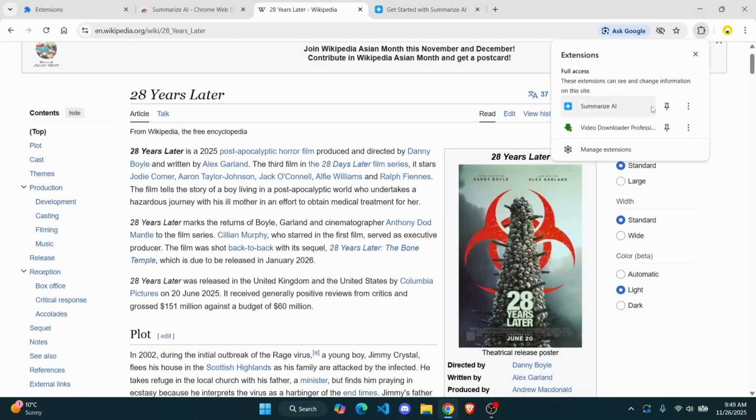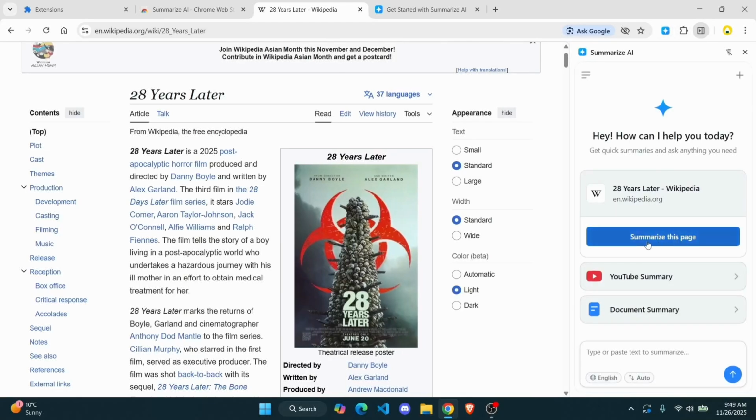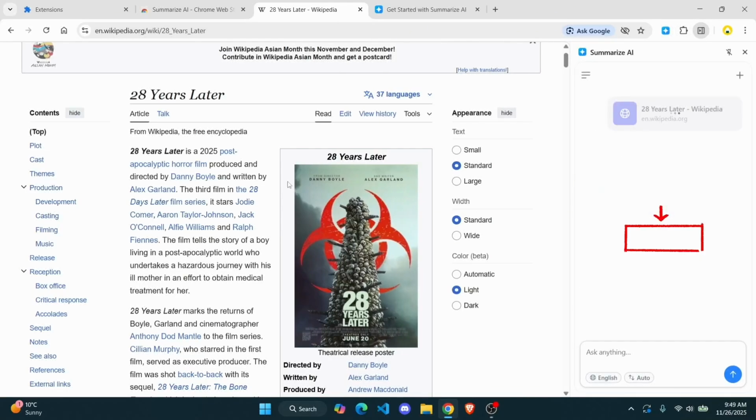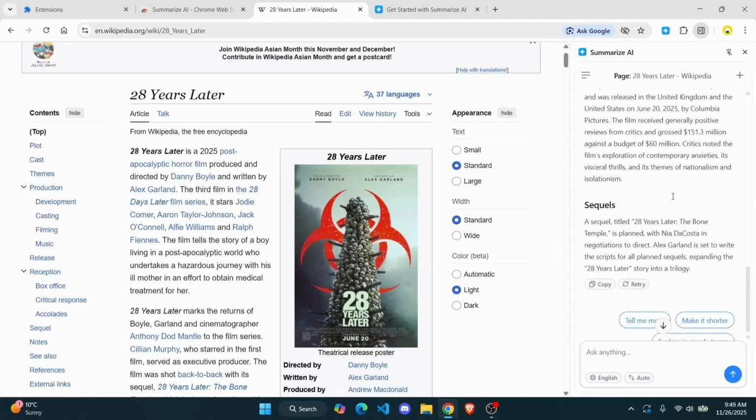Go to extension in the AI summarizer, click on it, and tap on summarize this page. So it's going to show you the web page that you have opened. It's going to easily summarize the entire page for you.